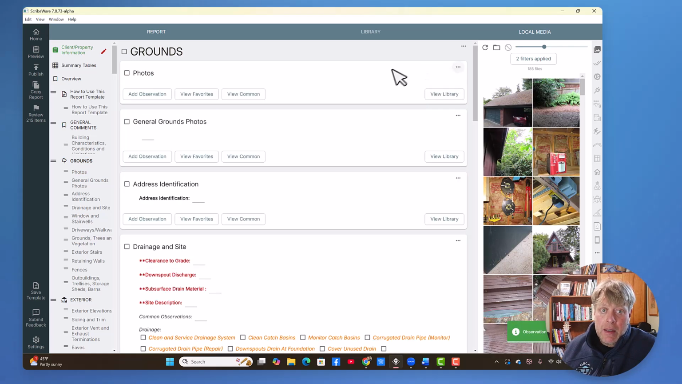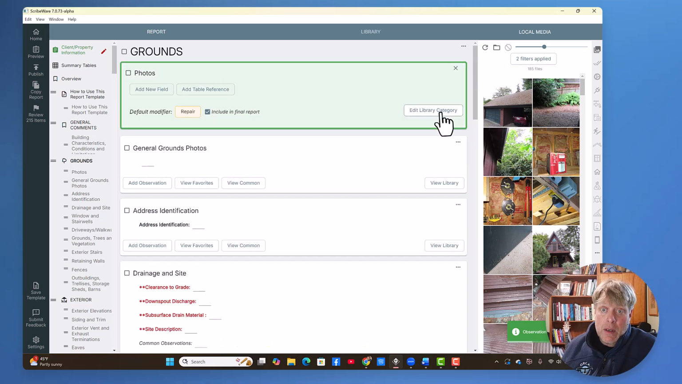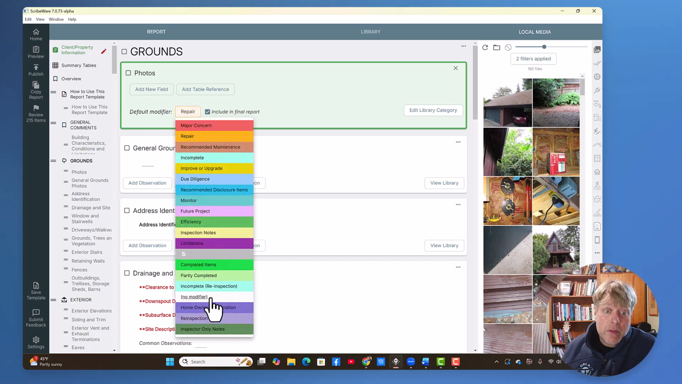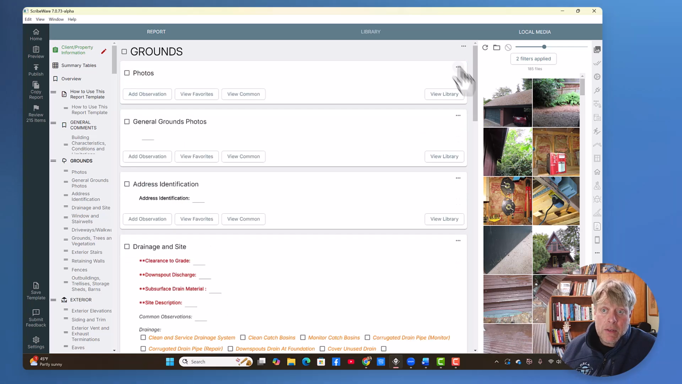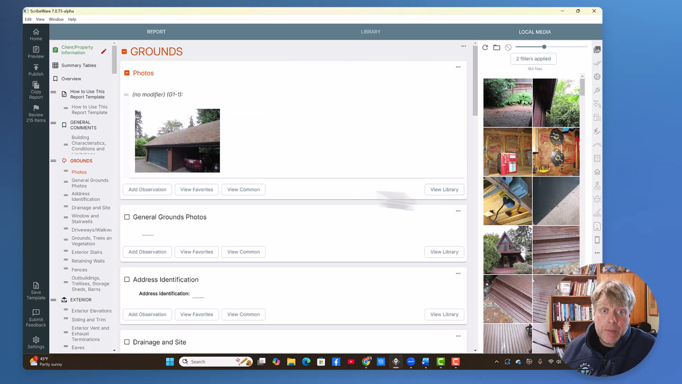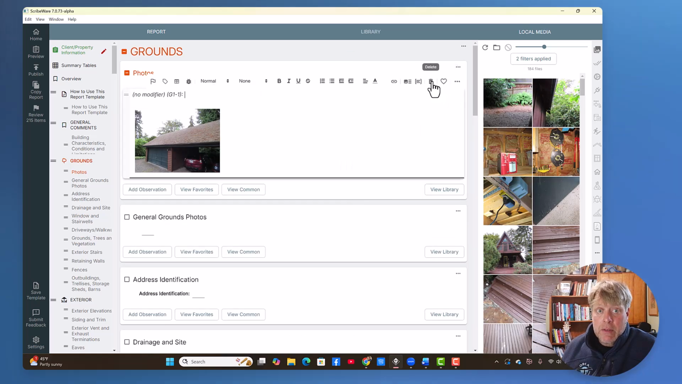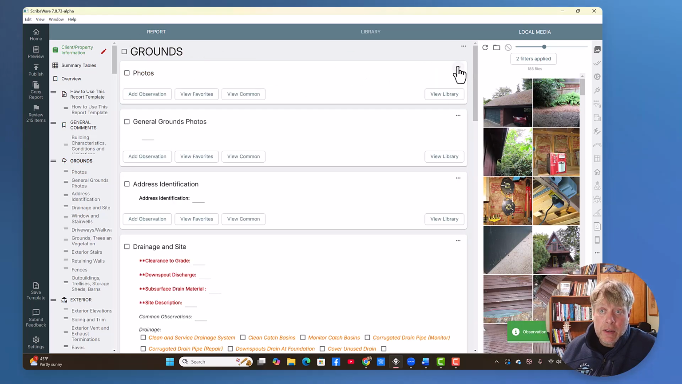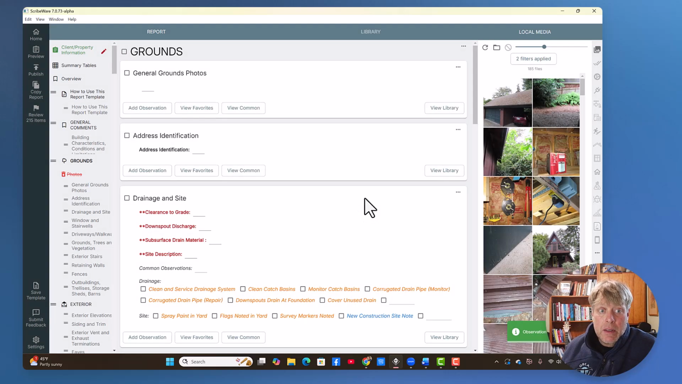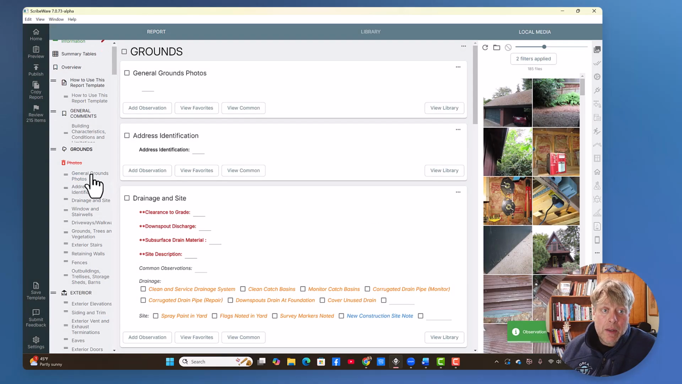And then if we edit this new photos section, we can set the default modifier to no modifier. That's what I like to do, and that's just a great way to hold pictures. So hopefully that makes sense. That's one of the easiest ways. I'll go ahead and delete that section. And now it's gone. So that's one way.